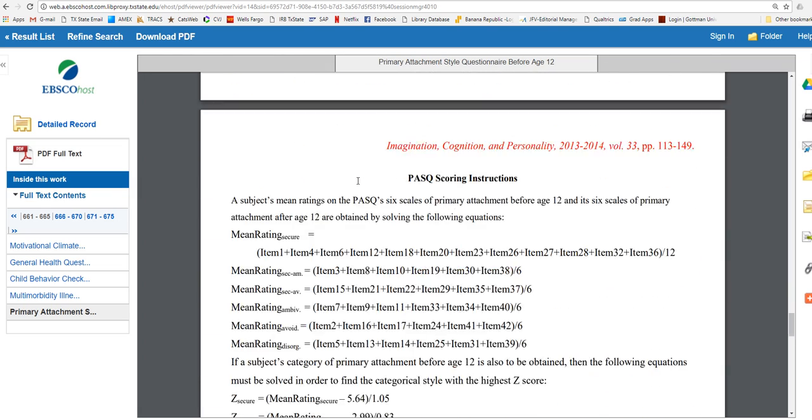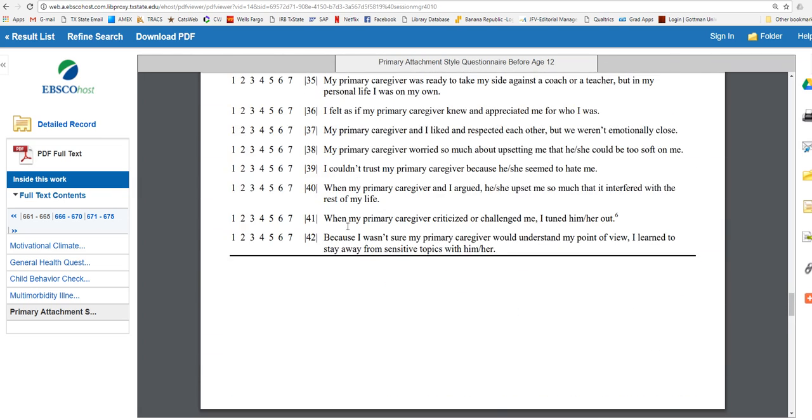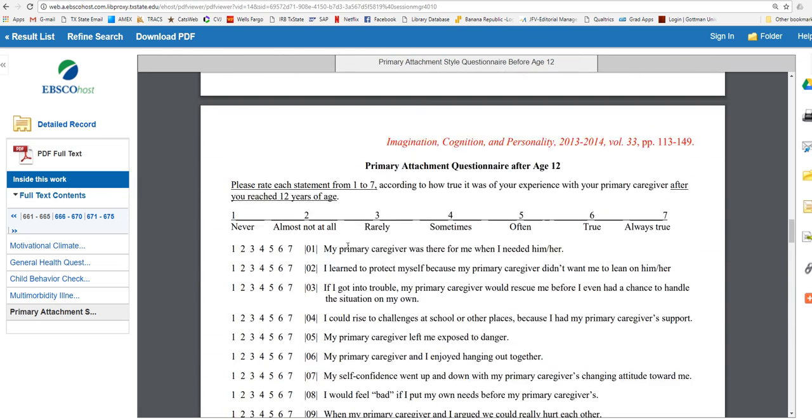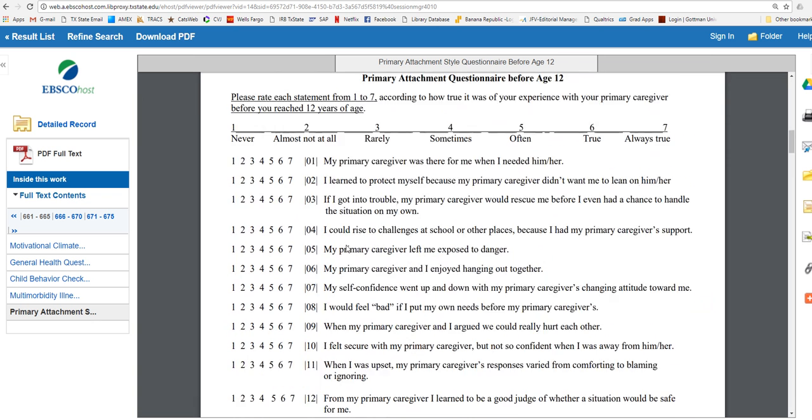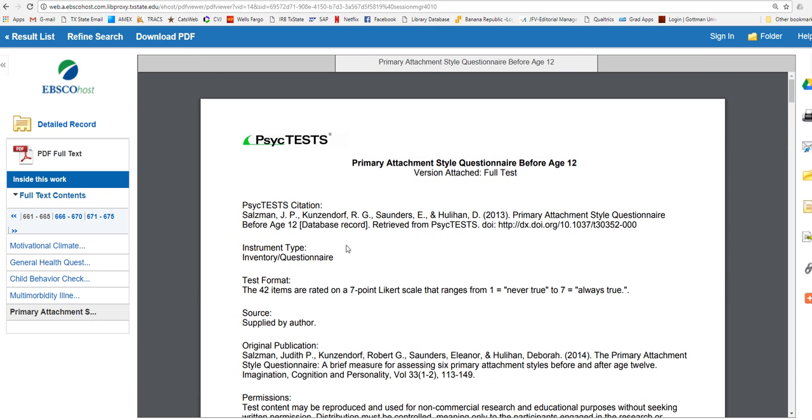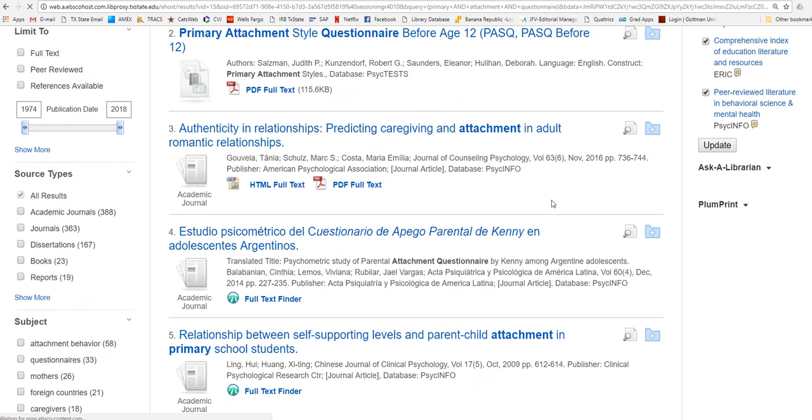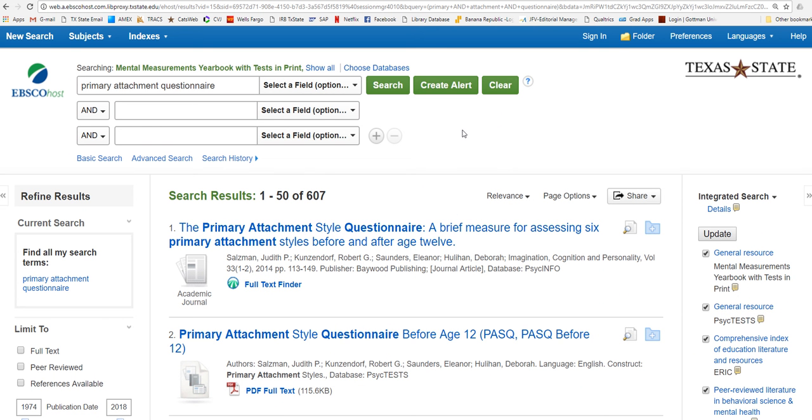But anyway, so you might want to look for, so this one actually has 42 items. I think again that with this particular one, you might have one that's only 15 items. So you want to keep looking and seeing, are there short versions? Are there brief versions of particular tests? Now, when you have found an assessment that might be something to use, you want to keep looking for other ones. So you don't want to just find one attachment questionnaire, you want to find several different ones.